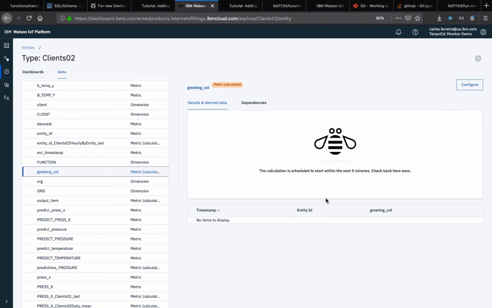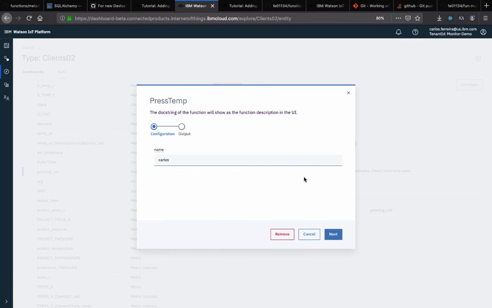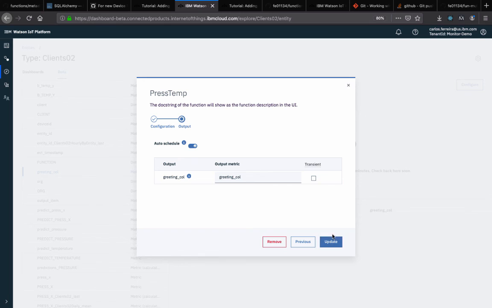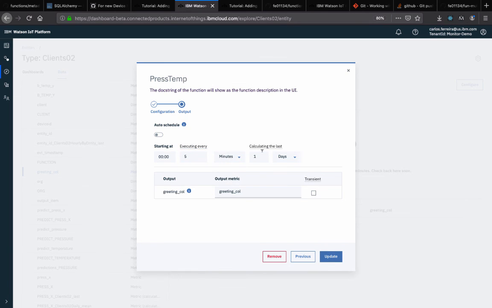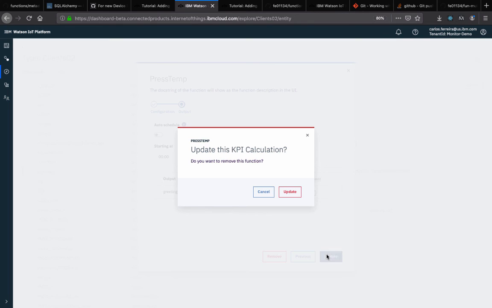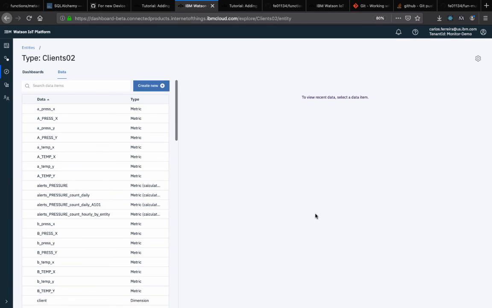And then what happens is the function is going to start calculating every time it's run. And you can configure how often it's run by, on this screen, clicking the schedule button and scheduling the frequency. So this will be run every 5 minutes to calculate a greeting. In our case, we're going to change it to do a pressure times temperature calculation. You can also set how far back it goes in terms of days. So we want to go back and look at the last hour, and then we can update it. So that's how you confirm that your function is now getting published into the catalog.